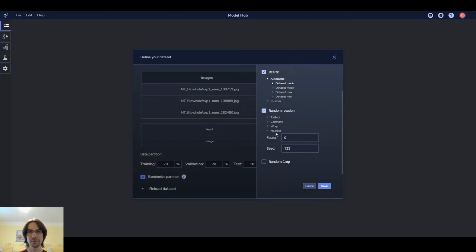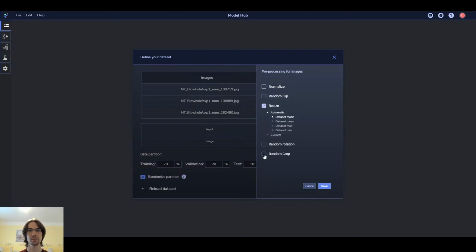We then have random rotation, which works very similarly. It's just rotating the image. And random cropping, which crops out a small part of the image and uses that as input. Random cropping works best with segmentation of huge images, where you crop a small part of both the input image and the mask.